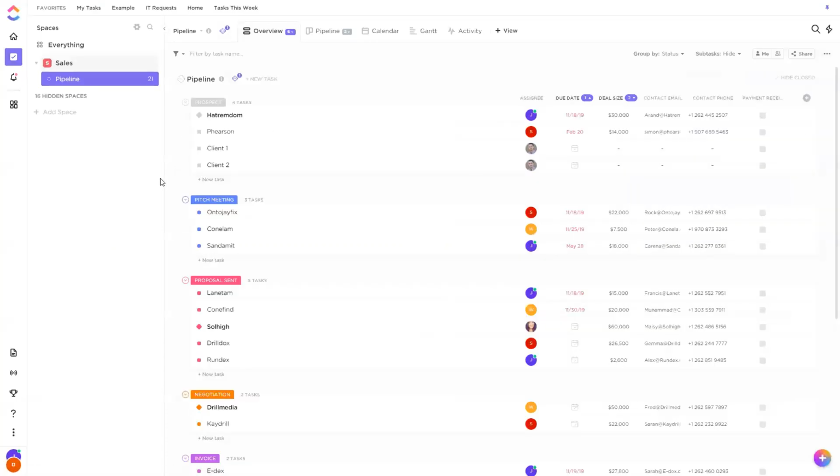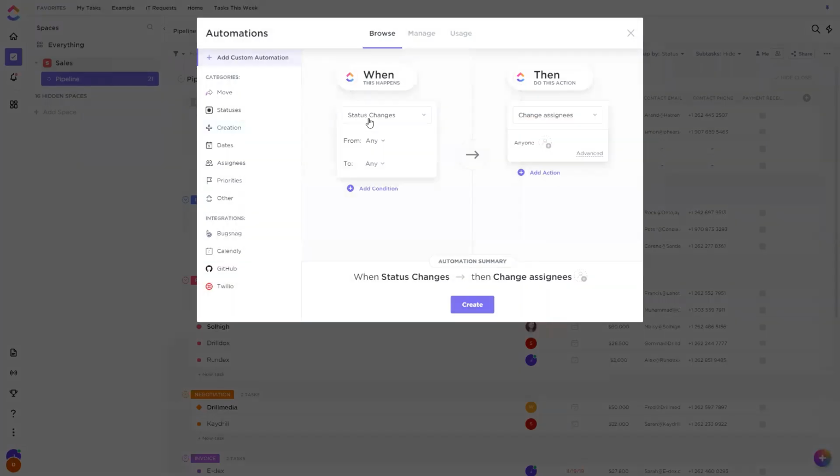Okay. Our next one is when the status changes. If the deal is over a certain value, we want to take some actions. So here we've got a deal size custom field. And so we'll set up another automation. Go to the automation button here, add automation. Now, status change is the correct trigger. And we're actually doing it on any status change from anything to anything. We don't care. Just every time the status is changed, check.